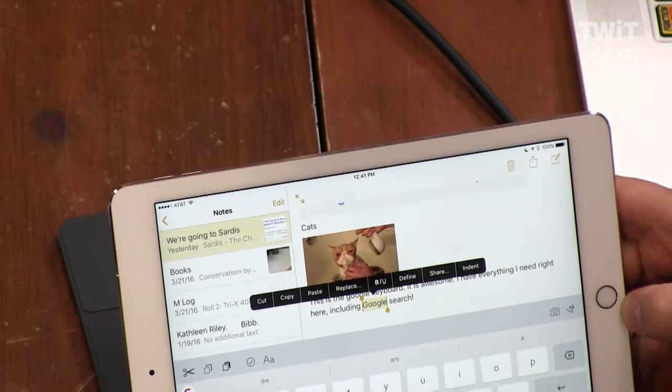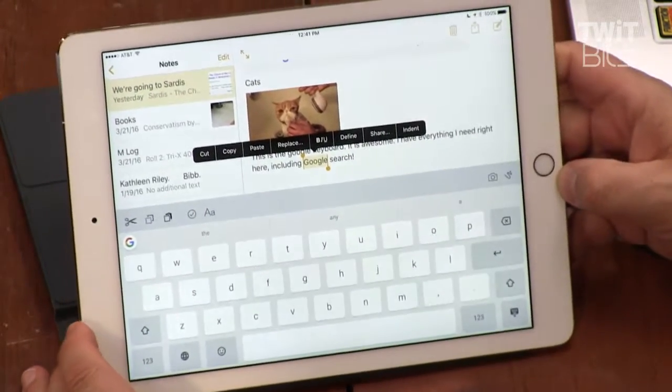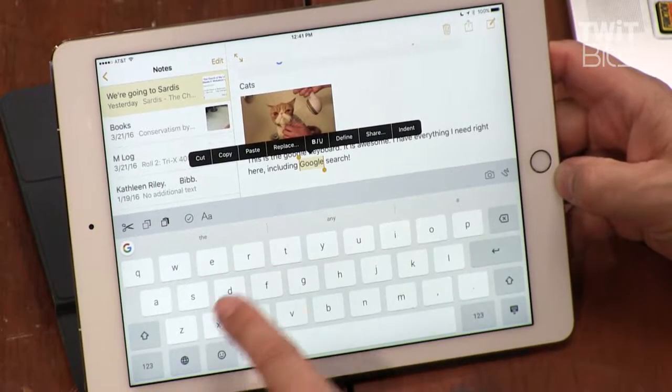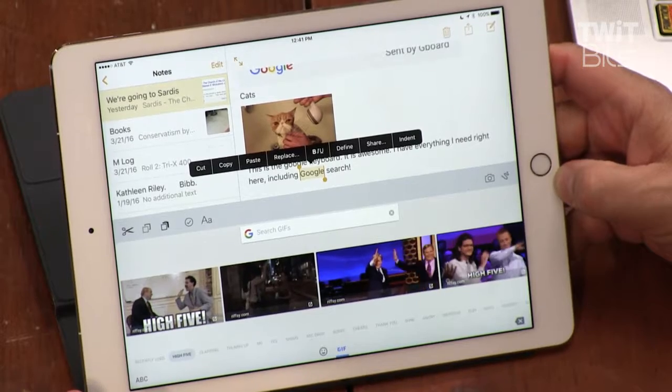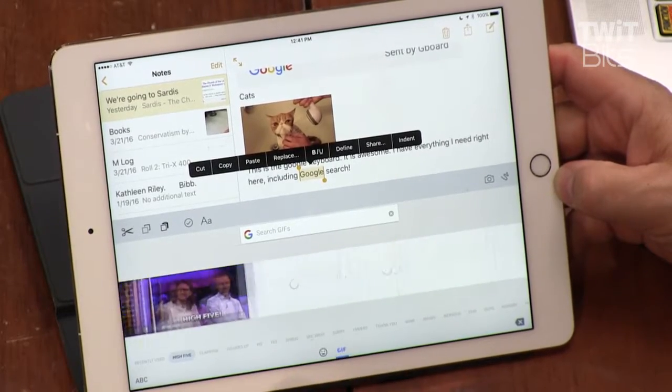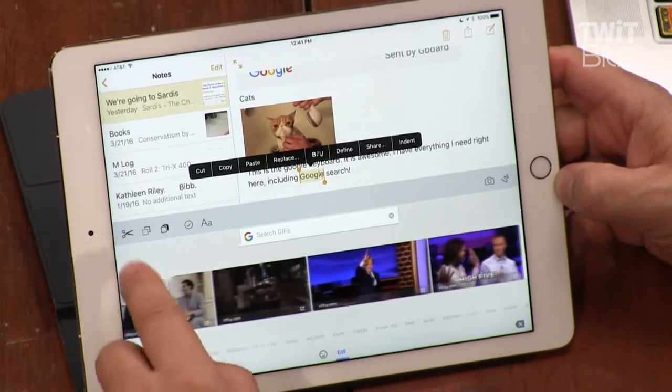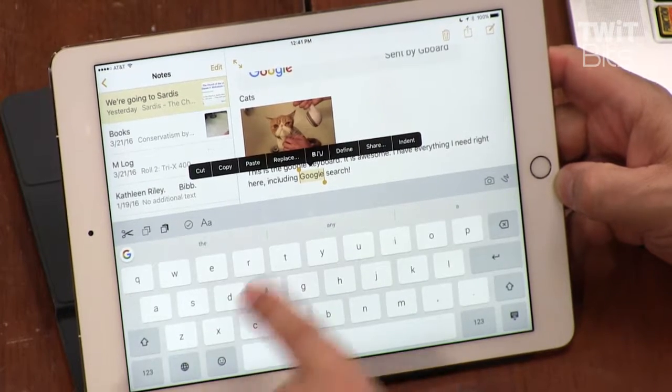If you have the Google keyboard, as I do in my Apple Notes program, it looks like a regular keyboard. It's got autocorrect. You don't have to have a separate emoji keyboard. It also has animated GIFs, and it will base those on the content in your note.